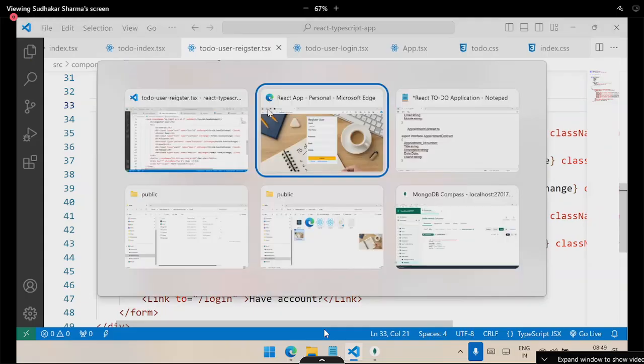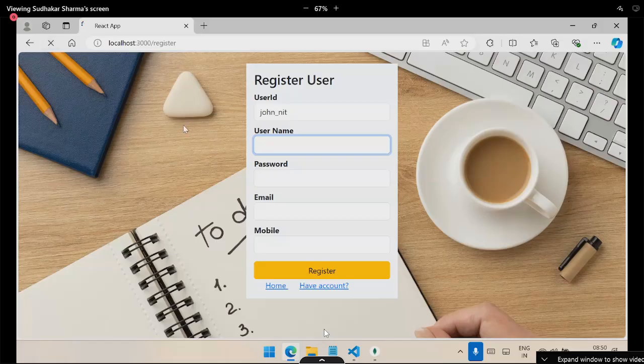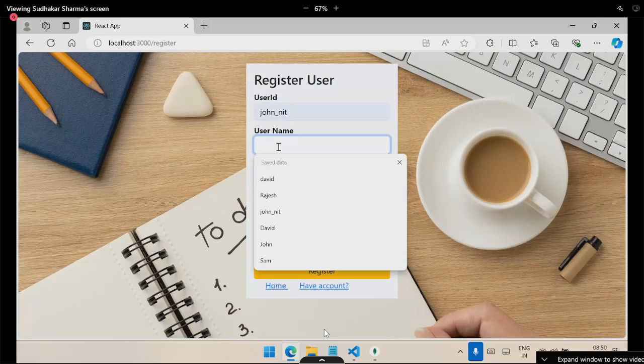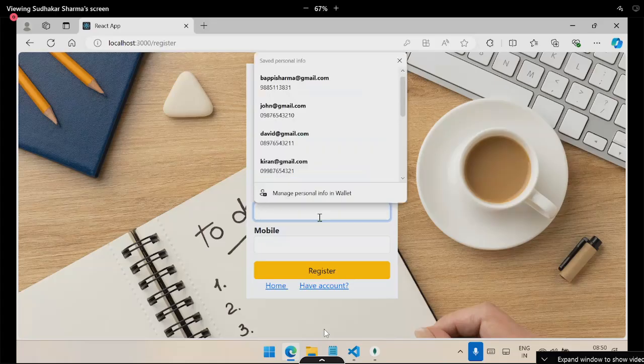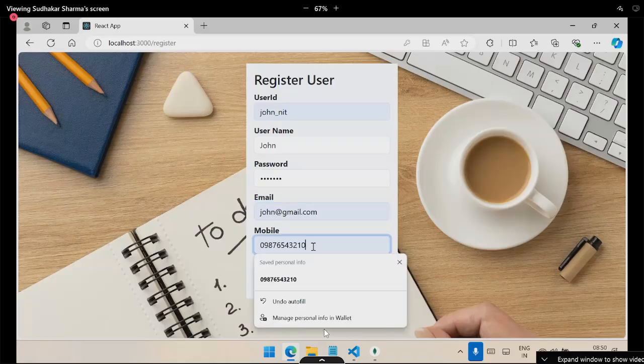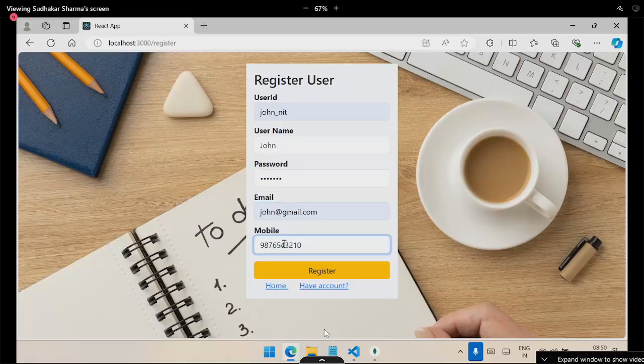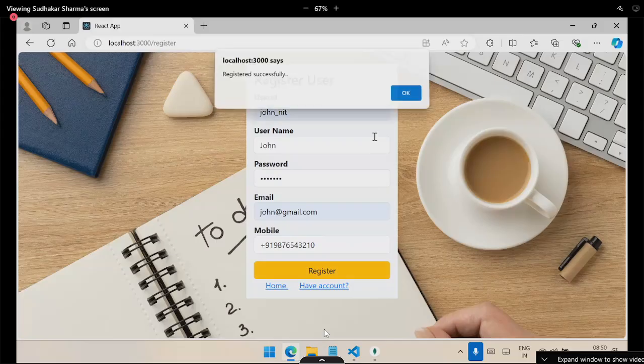Now we need to set this up, and here we need to enter the details. User ID, username, some John, and password John@11. That is the password. And email, some John@gmail.com. Some mobile number we are having, +91 something, and click on register. And when I click on register, it should show the alert registered successfully. Once it is registered successfully, it should navigate to login.